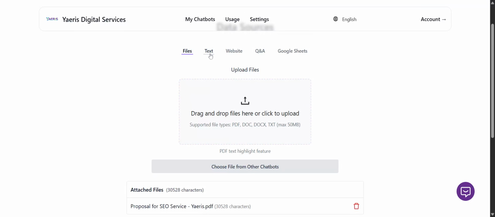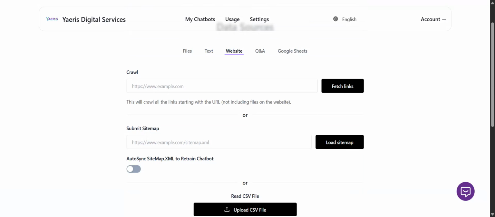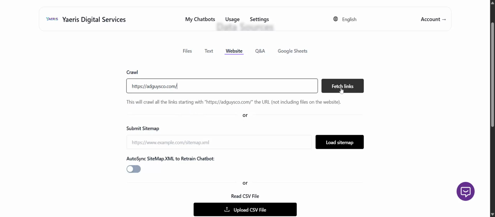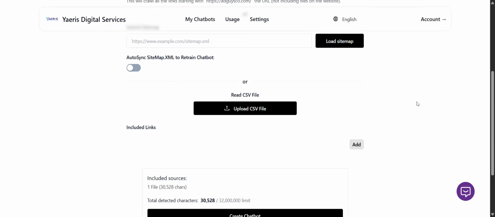Beside that, you can also upload a text file. You just copy and paste from somewhere, or if you have a website ready, you just submit the website, and then it will crawl it for you. Hang on, let me get a link here, and I'll just put it here. Okay, so let's crawl this website. Or if you have a sitemap already, you can just submit the sitemap here and load it. Then you just fetch the link.